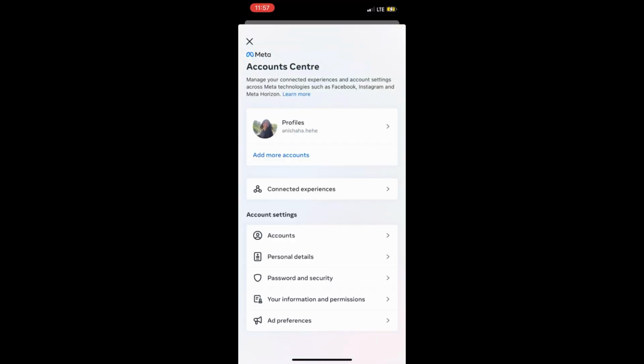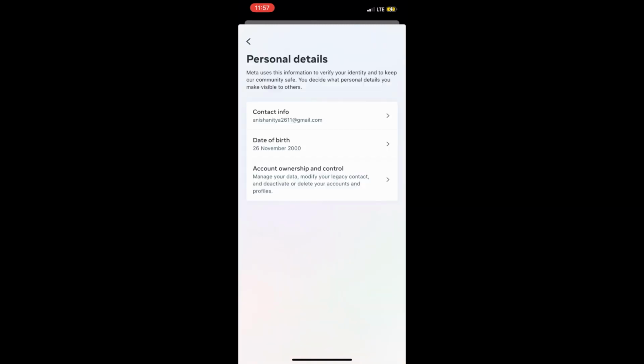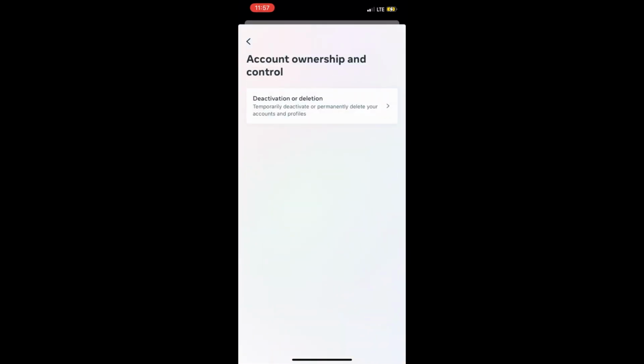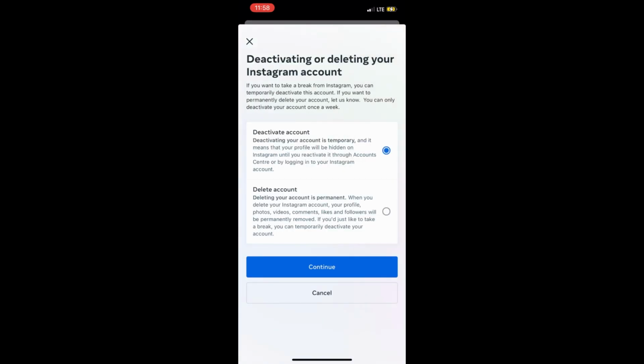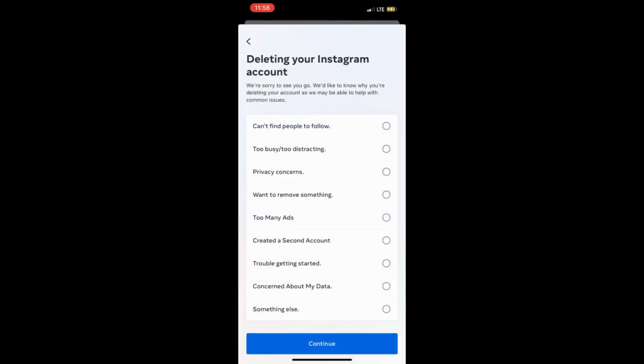And then all you have to do is follow these steps. Click on personal details. From there, you will find account ownership and control section. So all you have to do is click on your profile section, which is shown. When you click on your profile, there will be two options, deactivate and delete. Click on the delete account option.